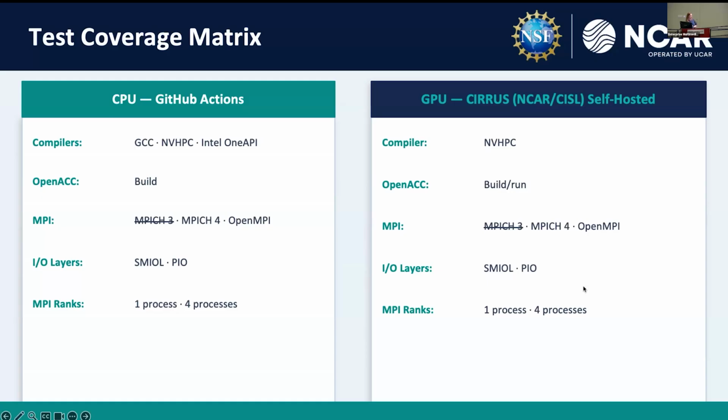I crossed out MPICH 3 because I realized I had stopped testing it, but it is available to us as an option. PIO and SMIOL IO libraries. And then just a little 4-rank test. And then on the GPU side, on Cirrus, thank you to the Cirrus team, we're doing our OpenACC build and runs and testing the IO libraries and MPI as well.